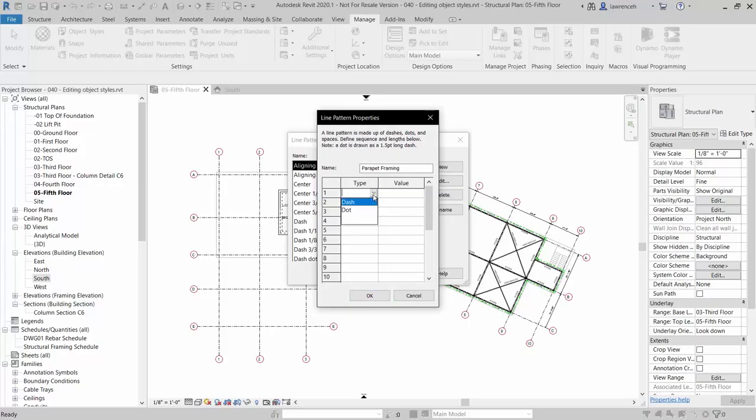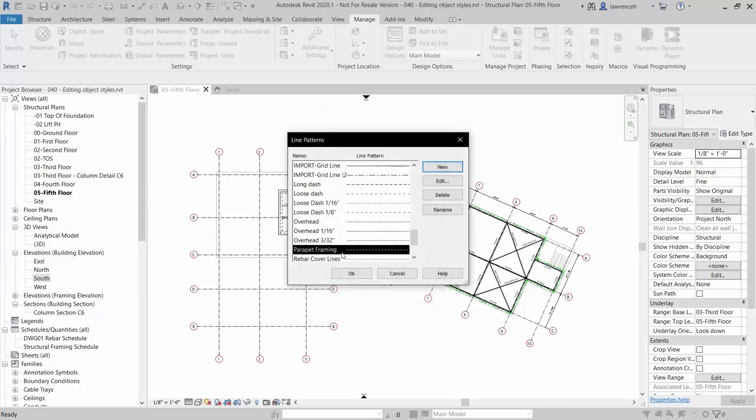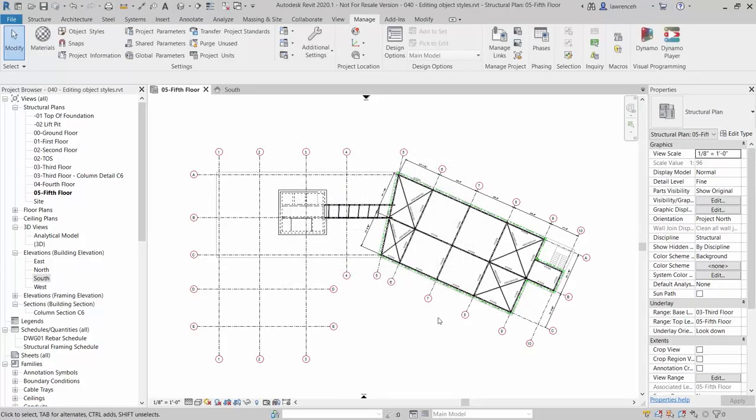The line patterns can be comprised of dashes, dots, or spaces. So I'm going to begin with a dash, and I want my first dash to be plotted on the screen at 1/8 of an inch. Then we'll follow that with a space, and a space would also be 1/8 of an inch. So that's my line pattern created. If I click OK, this is now going to be repeated, as you can see here. Those dimensions that I've specified there for the dash and the space relates to the printed output on sheet. So I can just go ahead and select OK to line patterns.